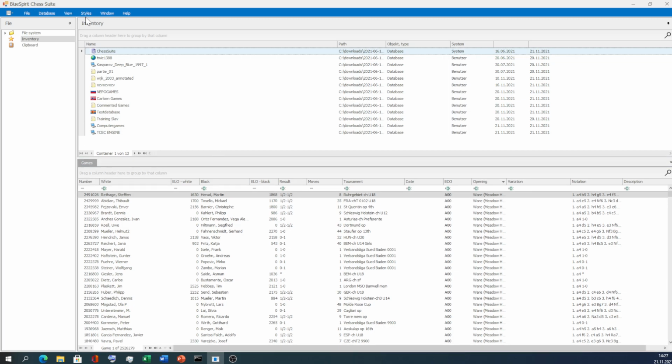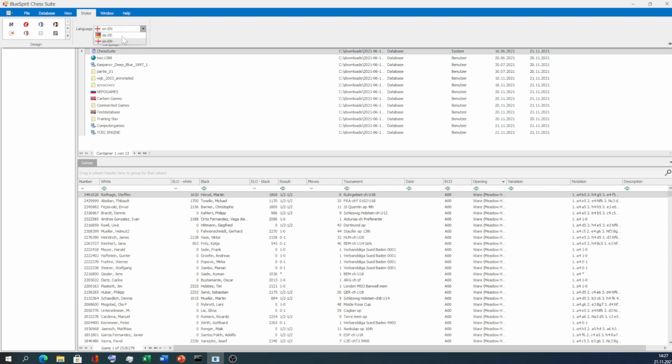And also you don't have to restart. You can just switch the languages, and it will do it for you immediately. It's not necessary to restart this database. What else do we have?